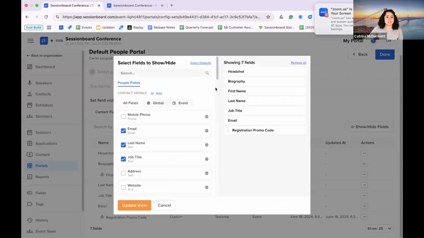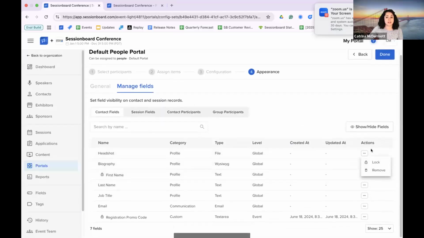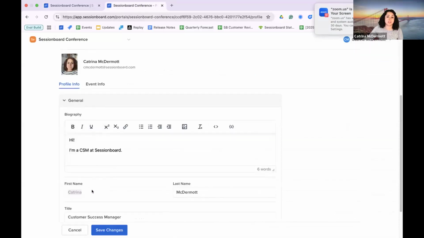Via Show Hide Fields, this is where you can select any of our standard fields, but also event or custom specific fields. As you've added all of your specific information, you can also click on Edit Actions to lock or remove that field. Let's say we have already collected their first name. I want to show that information, but I don't want my speaker to change it at all. I can click Lock under Actions, and now that speaker cannot make any changes to their first name, but they can see that we've collected that information.